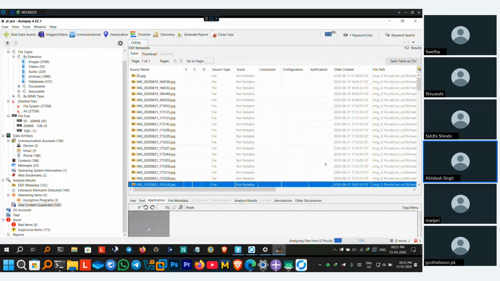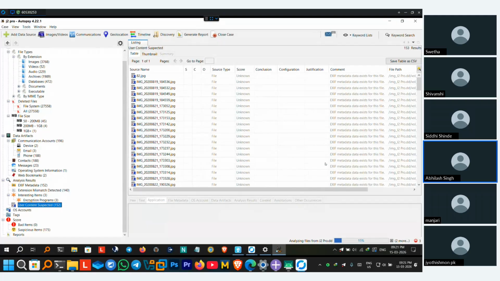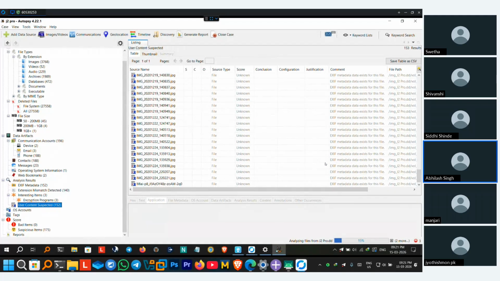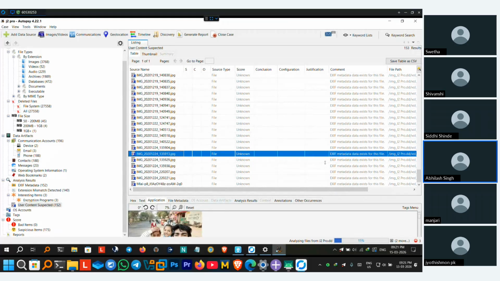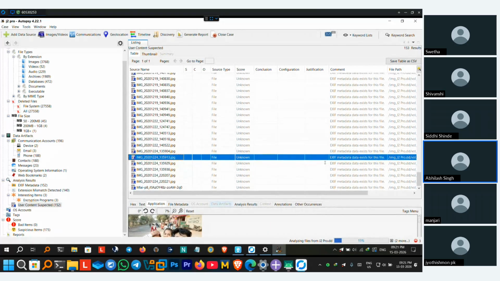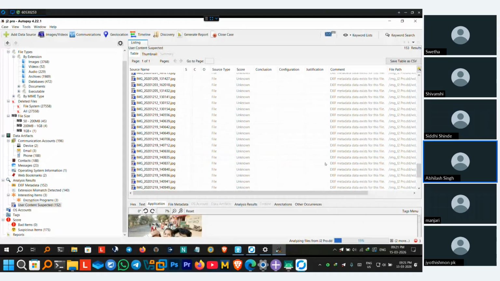What else we can do with this tool is there is this user content suspected. Now it is suspected that this is the user content, that this is generated by the user, right? It is not confirmed. We have to check that.